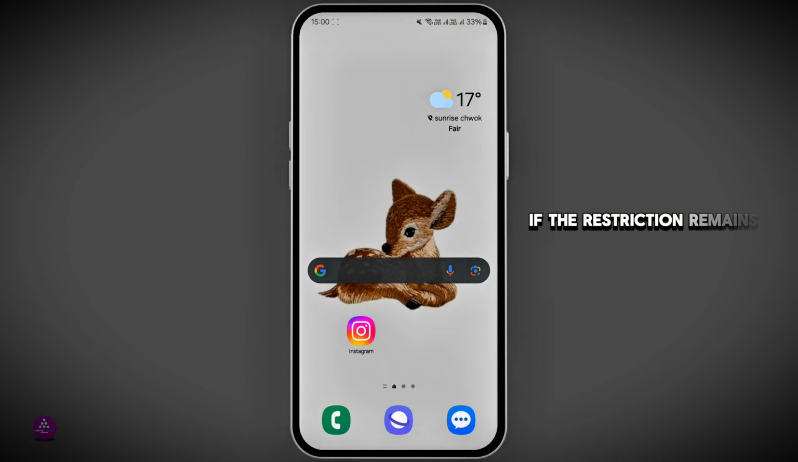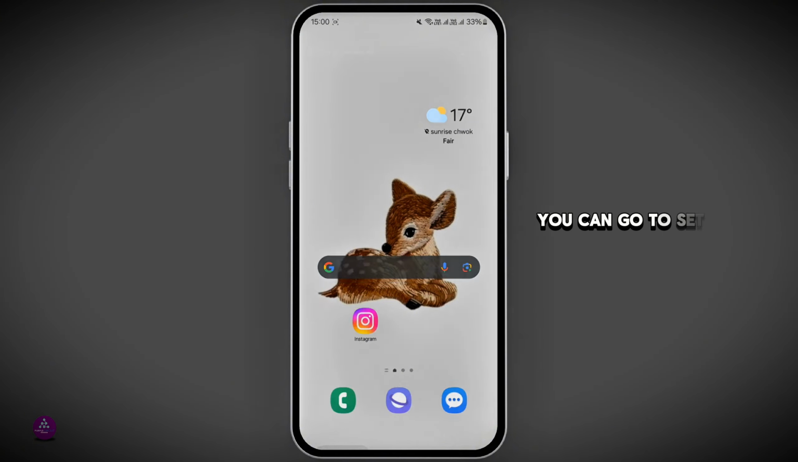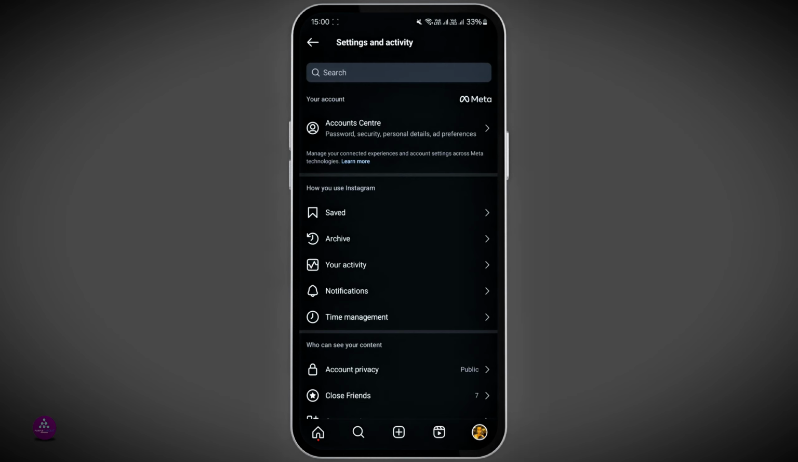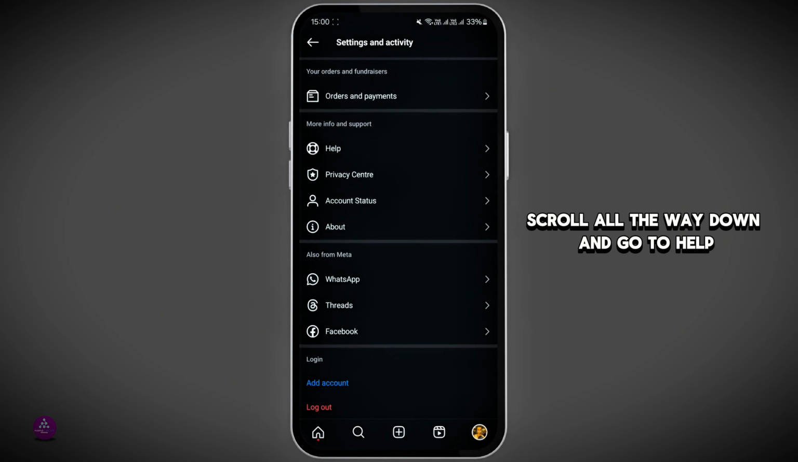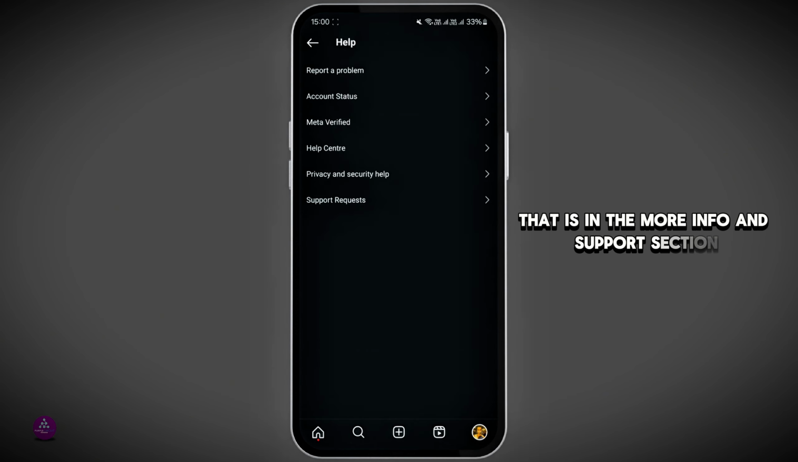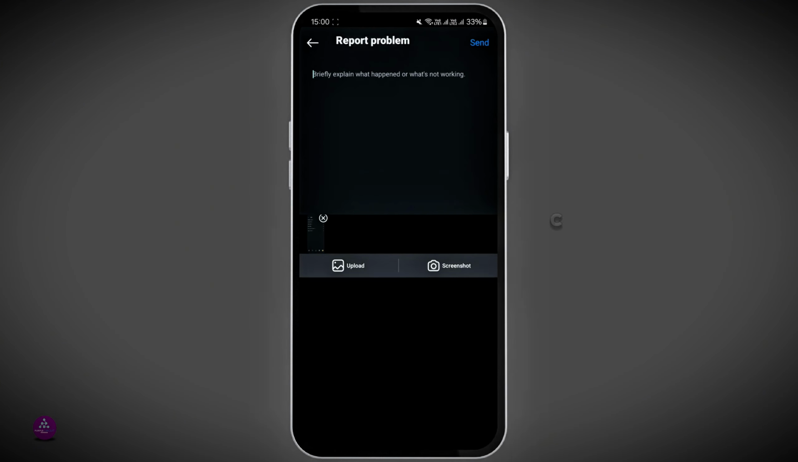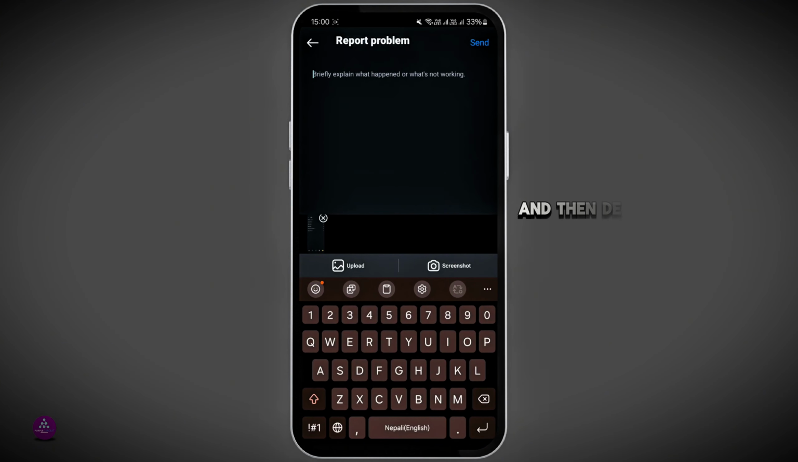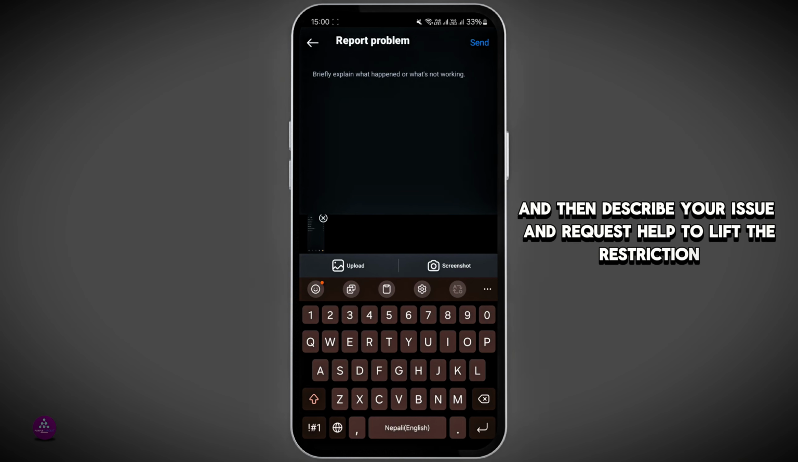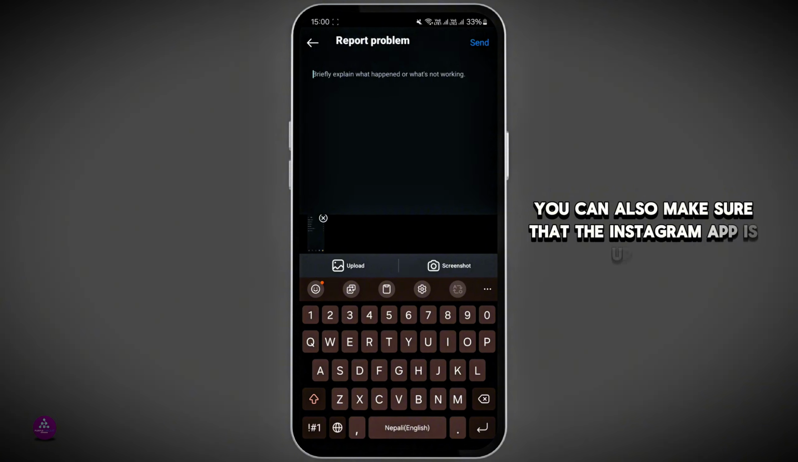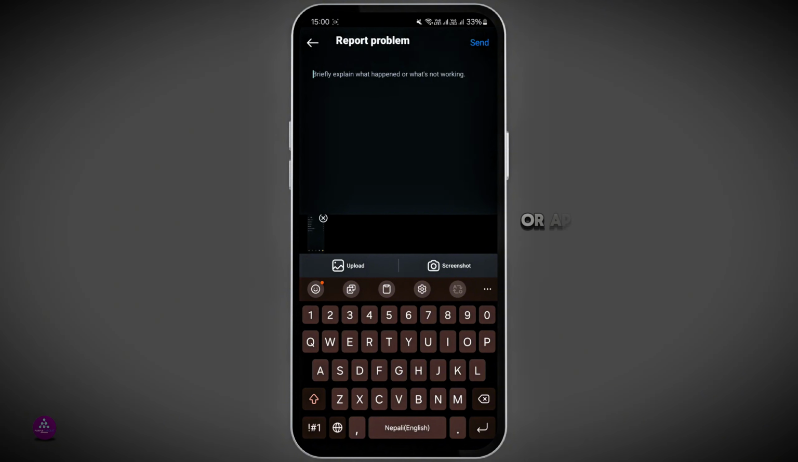If the restriction remains after the waiting period, or if you think it was a mistake, you can go to Settings first. Scroll all the way down and go to Help, which is in the More Info and Support section. Then tap on Report a Problem, and again tap on Report a Problem. Click on Include and Continue, and then describe your issue and request help to lift the restriction. You can also make sure that the Instagram app is updated by going to the Play Store or App Store.